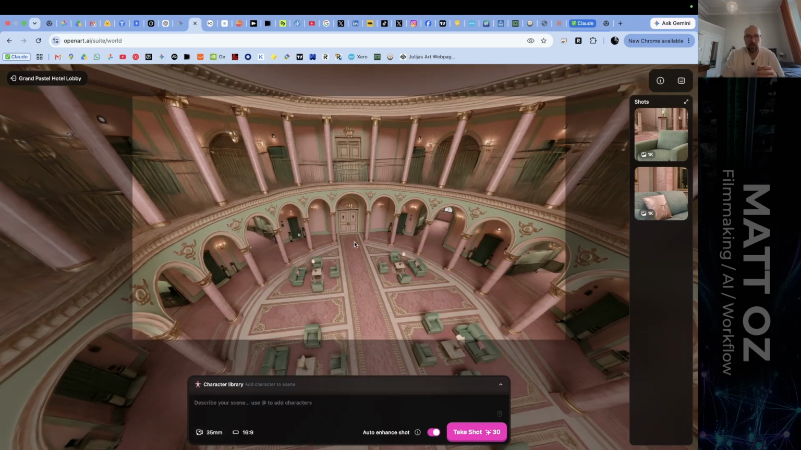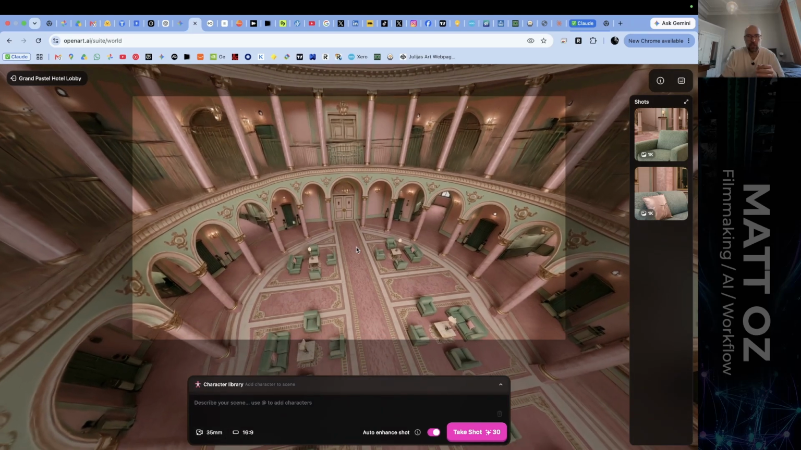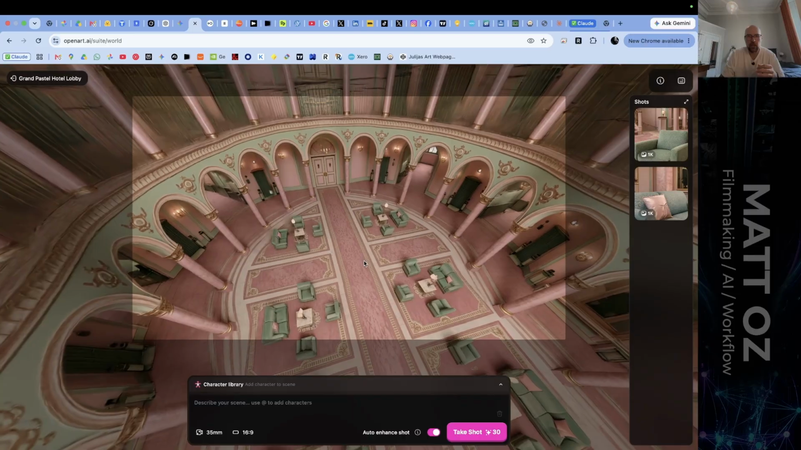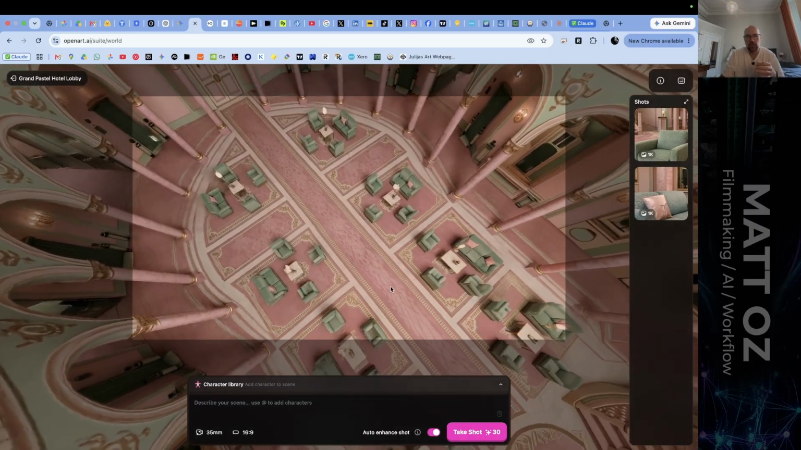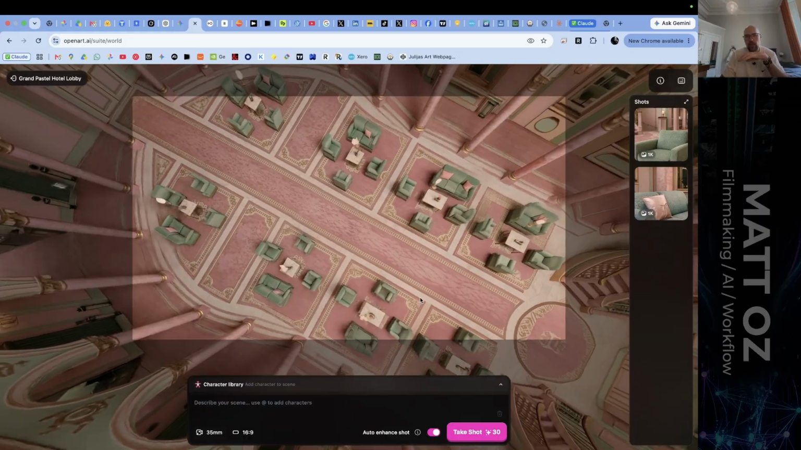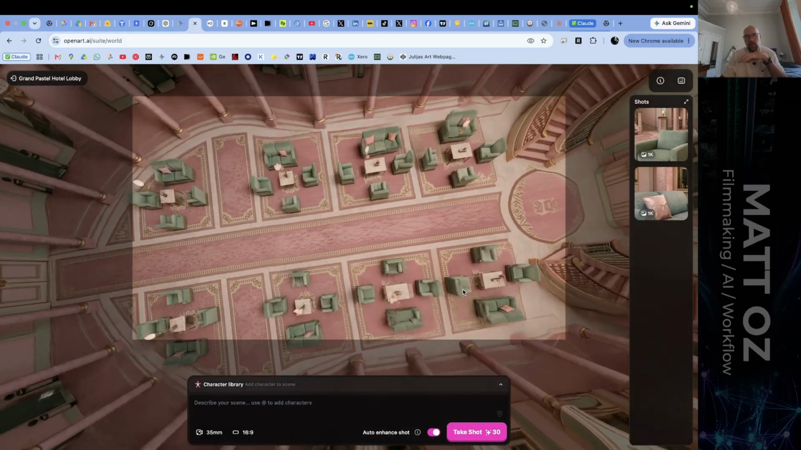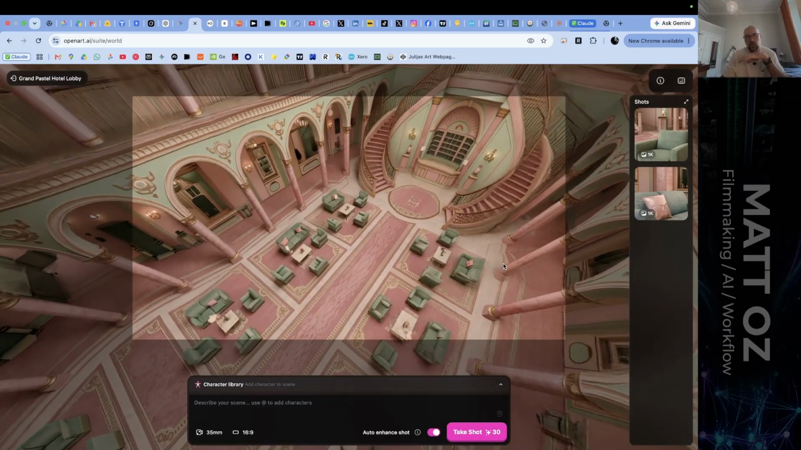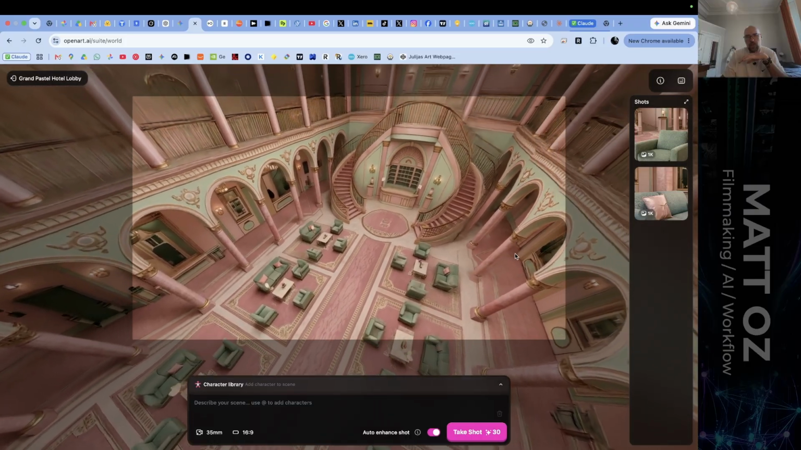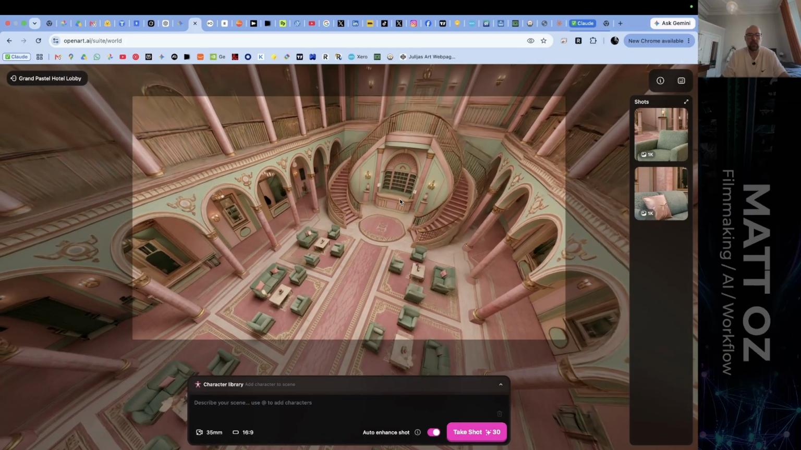Then you could get a nice shot, sort of tracking that person walking down between all the people, and then have the camera continue that shot as that person then approaches the main desk to check in.